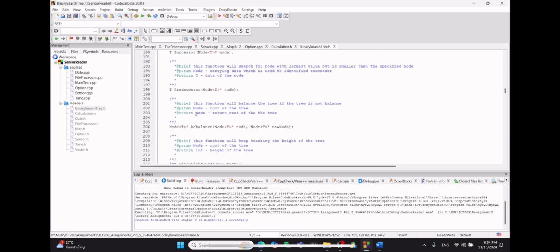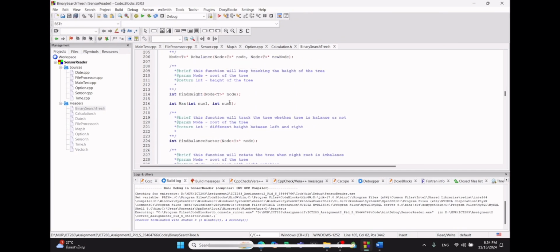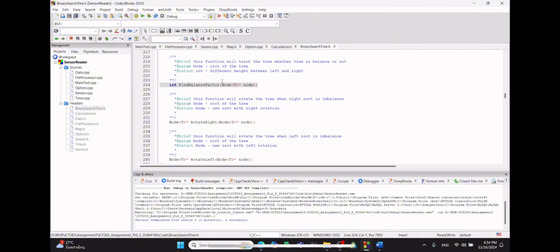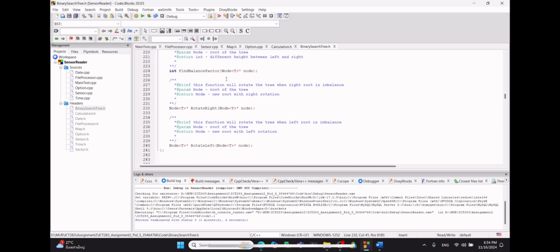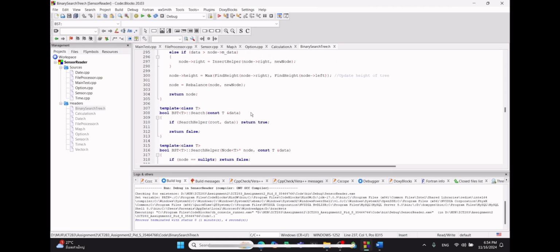and then I have successor and predecessor for the delete function, and then I have find height. Find height involves max to see the maximum. And then find balance factor. The balance factor is used to determine if the tree is balanced. If the balance factor is more than 2, it means the tree is not balanced, so we have to do rotate right or rotate left.